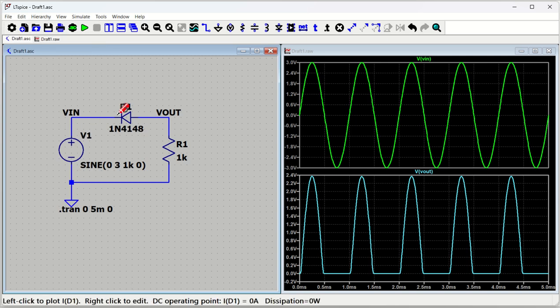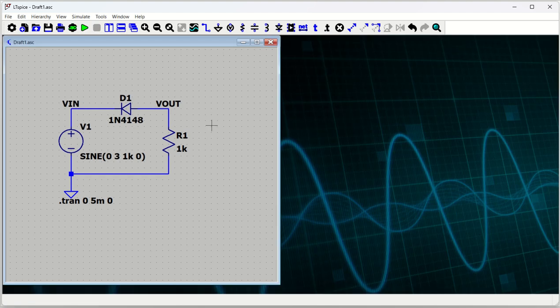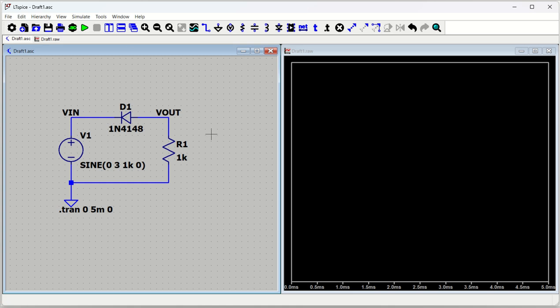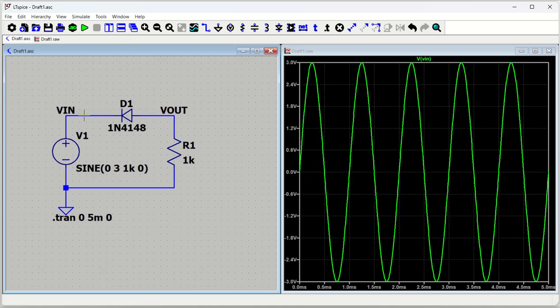Now we will simulate this circuit and see what the response is. Let's rerun it. It is already there, so I'll remove the waveform window and rerun it. Okay, my waveform window has come. Now what is my input voltage? As you know, the input voltage is still my sine wave, which is plus 3 volt and minus 3 volt.